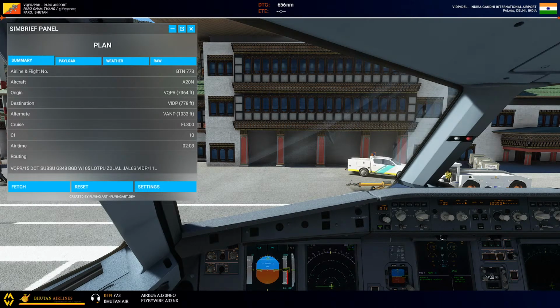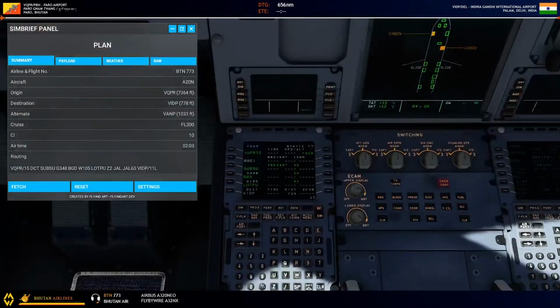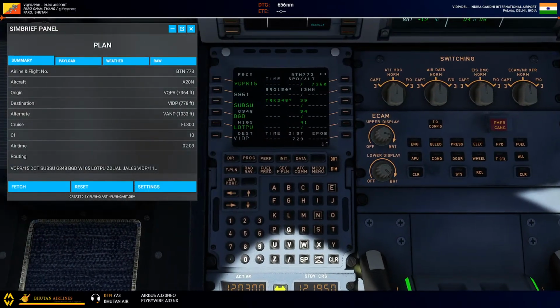Climb right to our cruise. A little nervous about departing here because I don't know how to depart out of this airport. Last time I did it was way back in X-Plane, probably 4 years ago now. And there is no departure, which is very strange considering the mountain ranges.